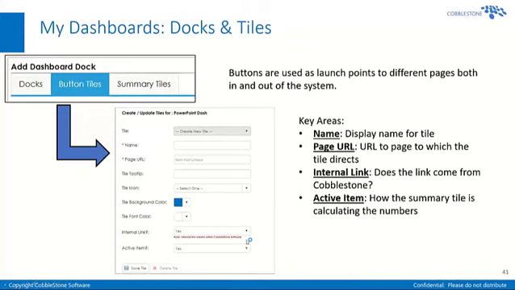Internal link. This is important. If you're linking to something inside of CobbleStone, you're going to want this set to yes. What that also means, though, when it comes to the page URL, is we only need the items that come after /core/ in the URL. Again, everything after /core/ in the URL. For an external item, so if we say internal link no, then you need the full URL, including but not limited to http:// or https://. And these tiles appear toward the top of the dashboard.